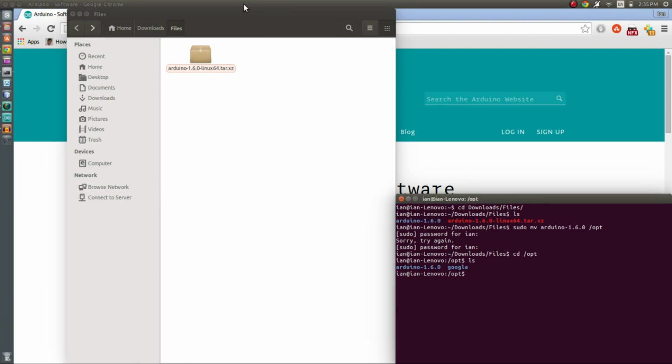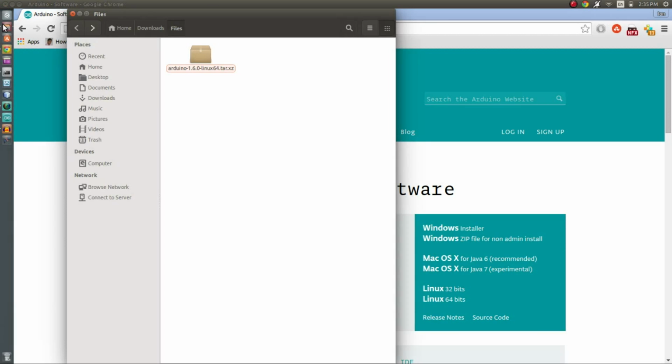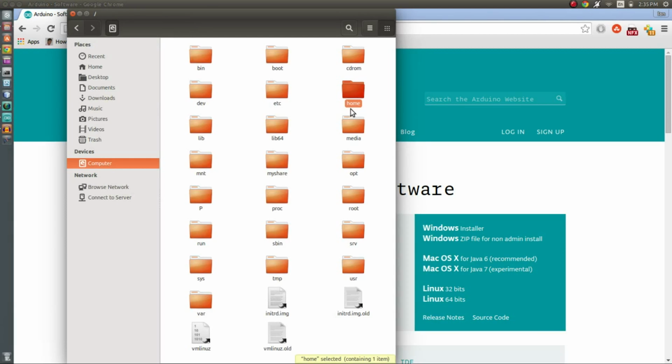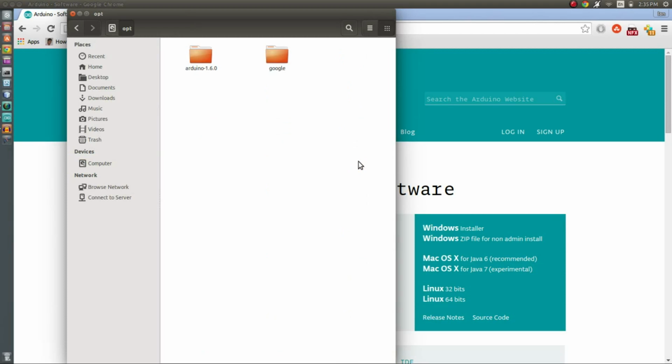So now if you go over to our file manager, here we're going to go to the computer's /opt. We see that that folder is in the directory. So let's go ahead and open it up. You see that here we have this Arduino file right here.